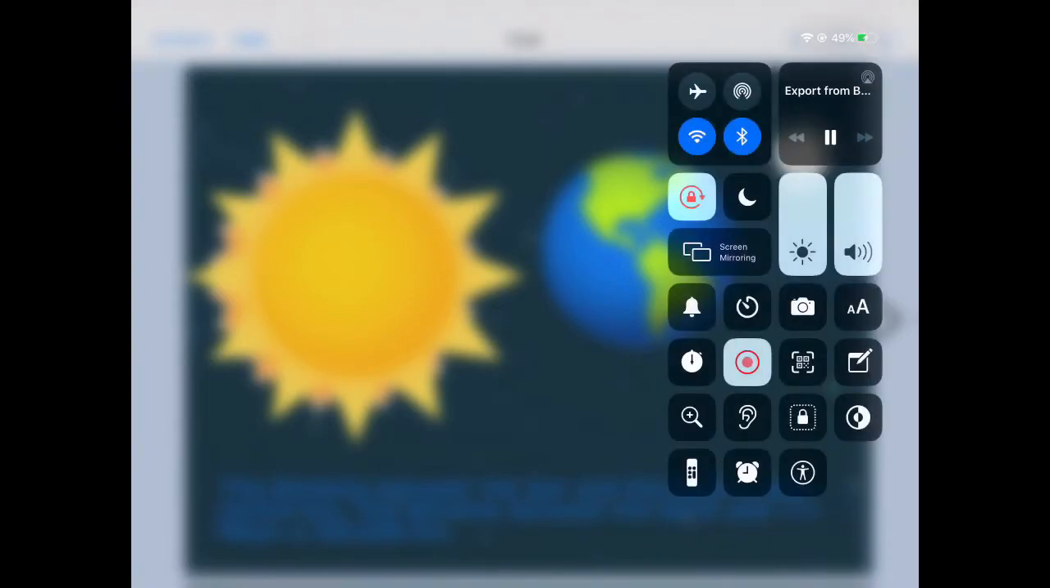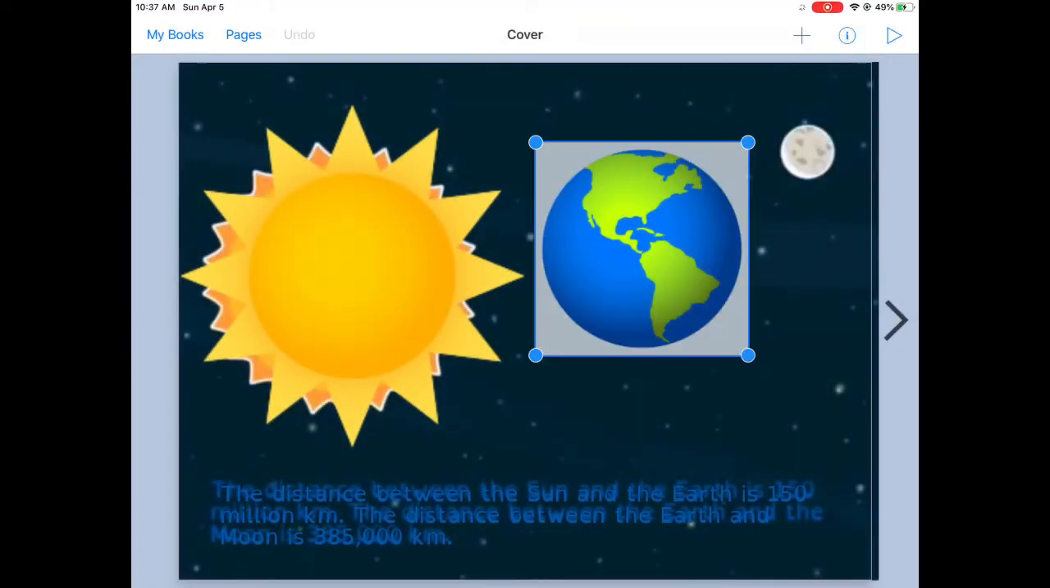Hi, this is Dan from the Book Creator team. I'm going to talk you through how to export a book from Book Creator as a PDF and annotate it in Explain Everything.